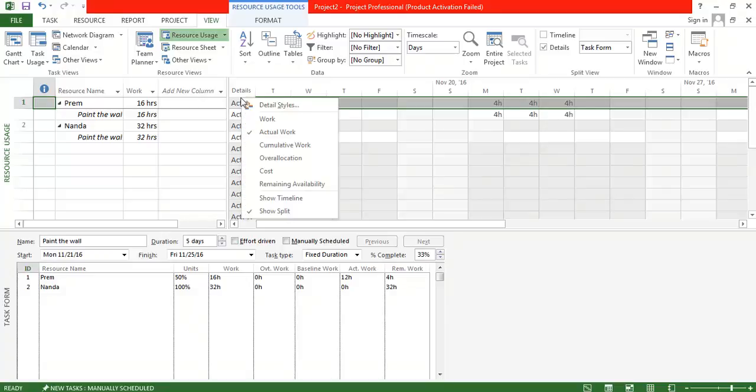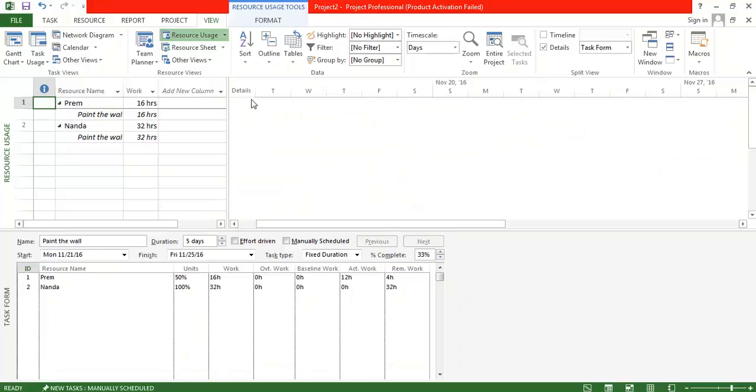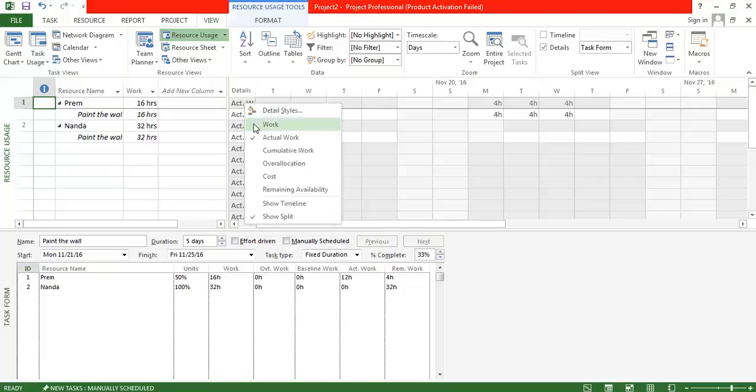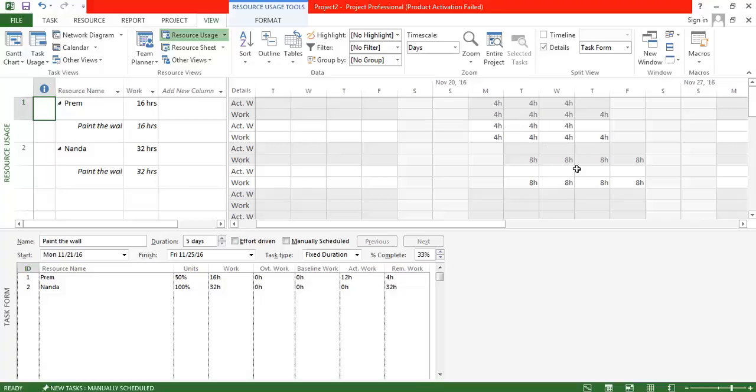And the remaining work doesn't impact the start date, because the remaining 4 hours can be done on Thursday, and this candidate also continues to do the same. There is no impact. So if you see, the duration doesn't change, it starts on Monday and ends on Friday.